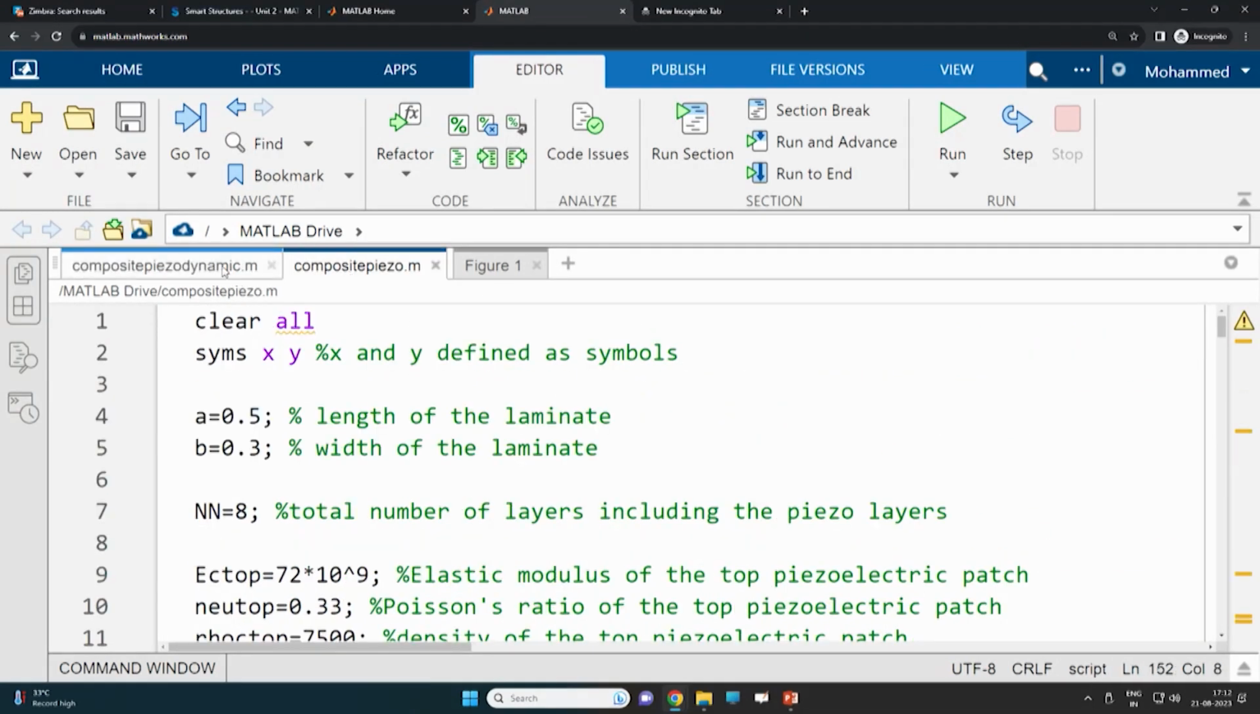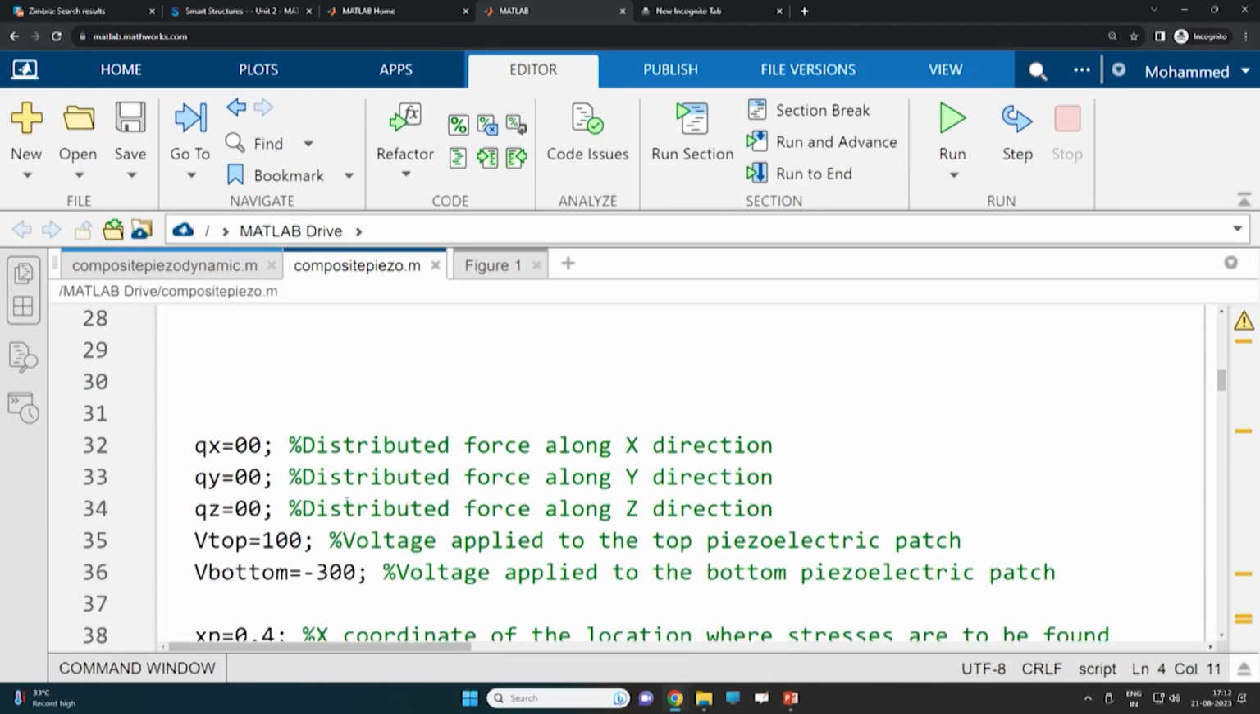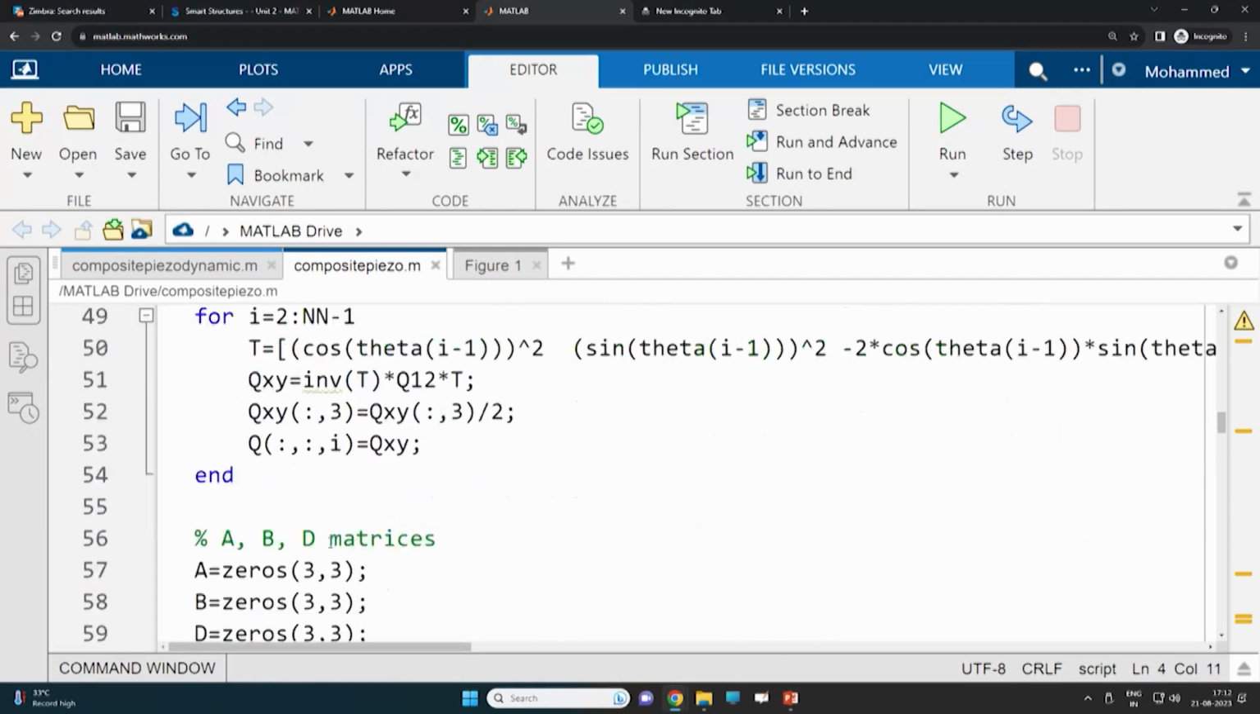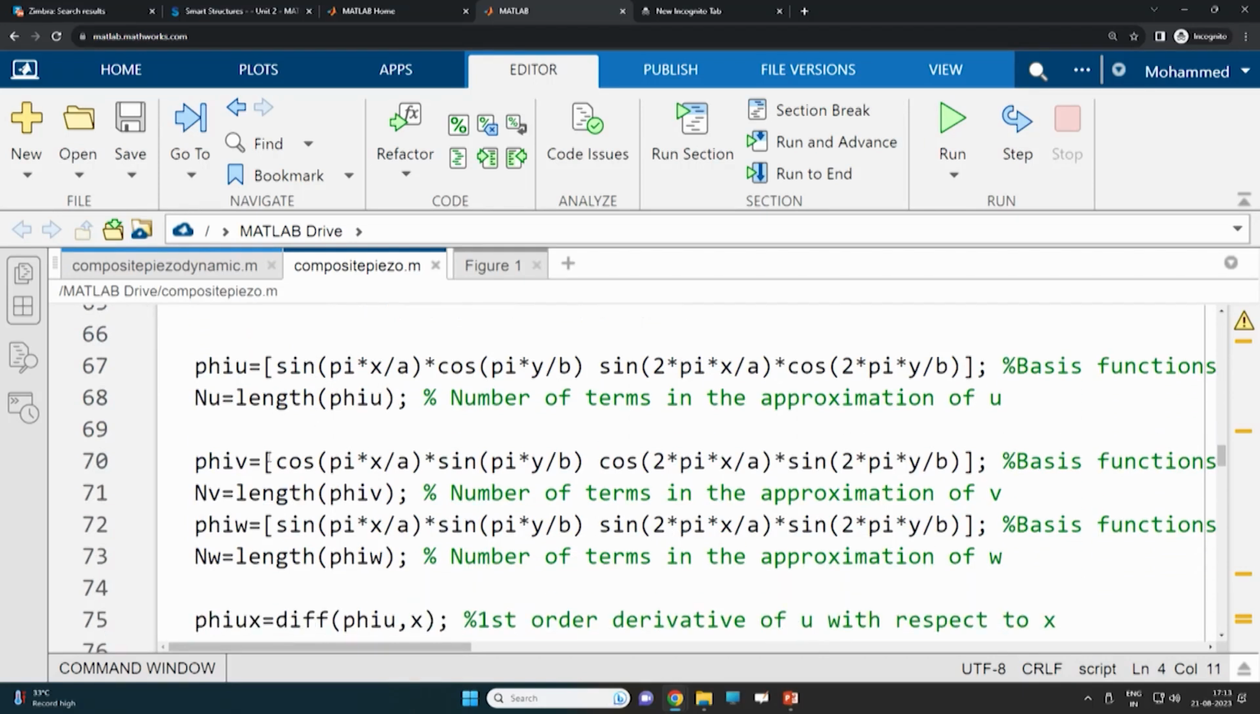And again the code has been written in a more generic way. So, the piezoelectric patches can be different, and the basis functions that we have chosen here are sine functions. Depending on the boundary conditions, they can be different, and accordingly the proper basis function has to be put.